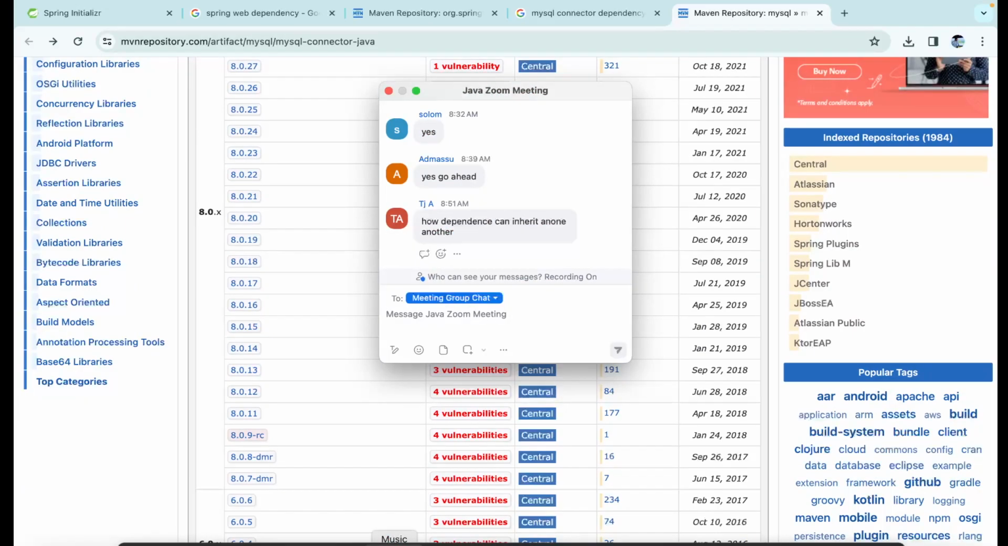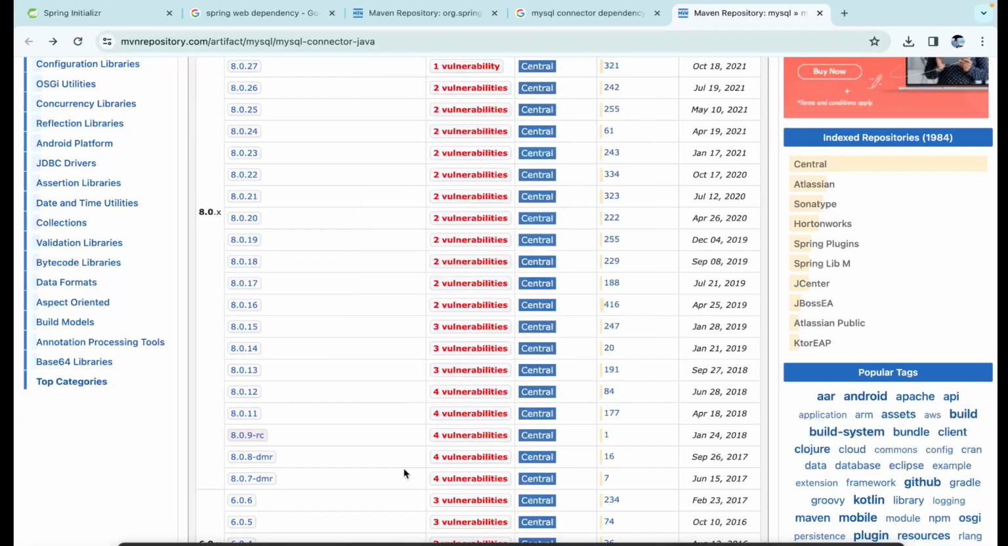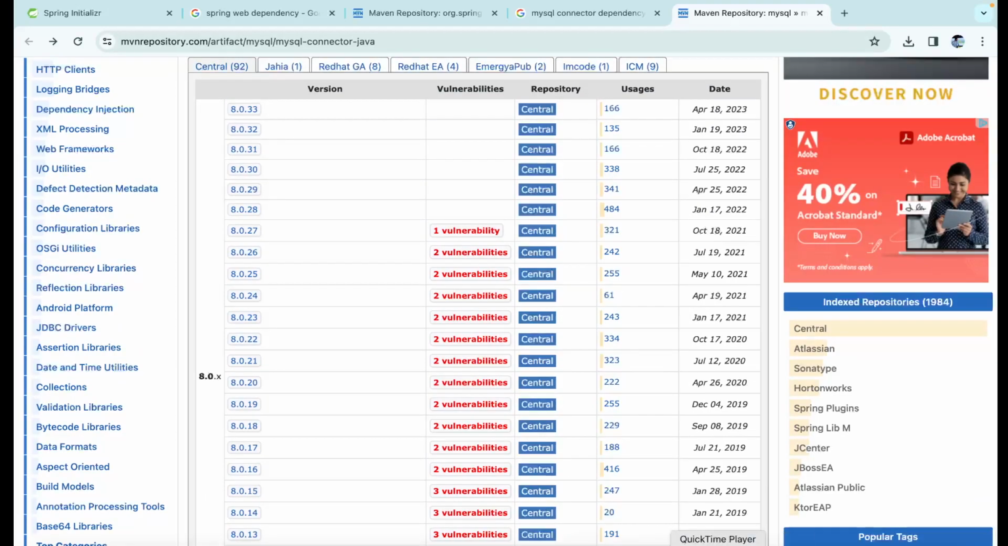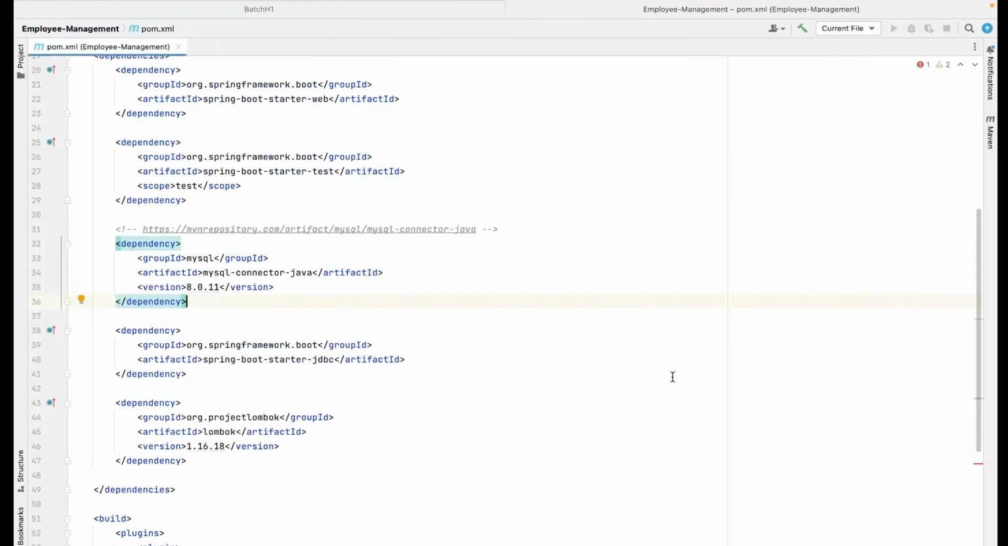How can dependencies inherit one another? Once you add any dependency, they have some inbuilt internal dependencies automatically added. So let's say you have added the Spring Boot Starter JDBC dependency. All those dependencies within JDBC will be downloaded for you. There will be some internal dependencies, some internal jars within those jars. Those will also be added to your dependencies, downloaded to your class path.